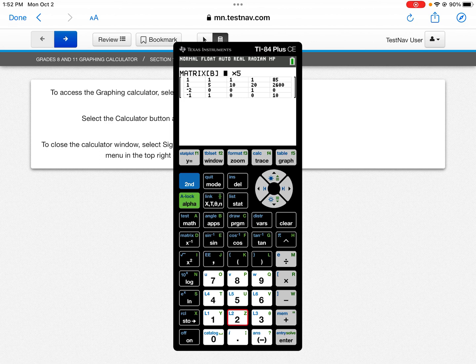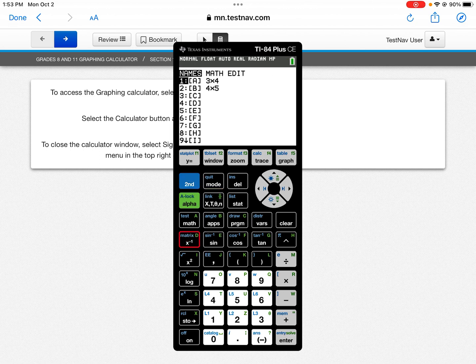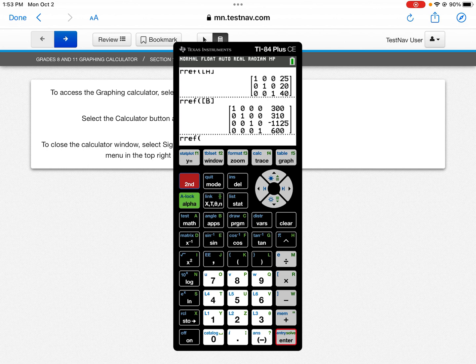1, 1, -2, -1, 1, 5, 0, 1. What I'm doing now is going down. 1, 10, 0, 0, 1, 20, 1, 0, 85, 2600, 0, and 10. That is correct. And I hit second quit. And I hit please do the math. And I would like a reduced row echelon form. And I would like it of the second matrix, which is option B.